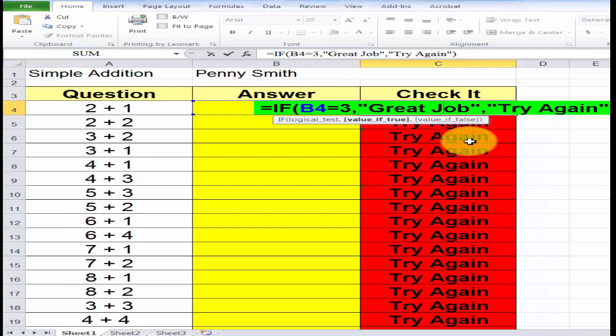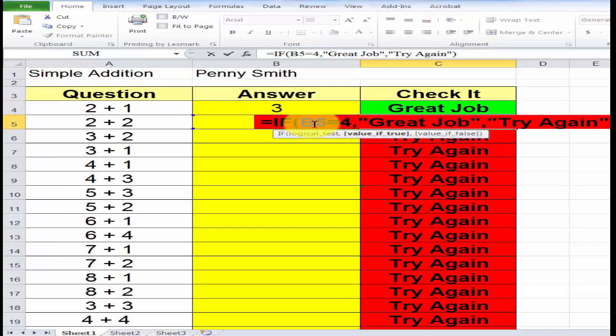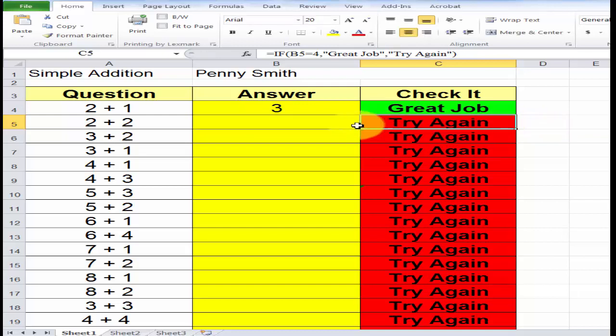And this is true all the way down. Let me show you what I mean. Here we have 2 plus 2 equals, and the answer should be 4. I'm going to click inside here, and this is cell B5. So I click in here, and it says if cell B5 is equal to 4, great job. If not, try again. Let's see how that works.